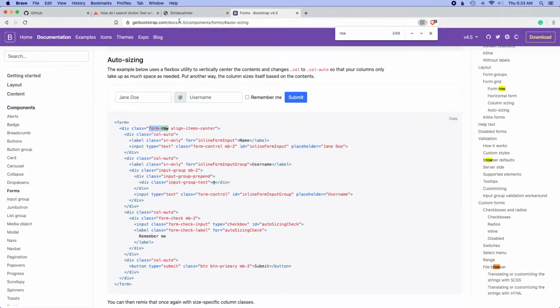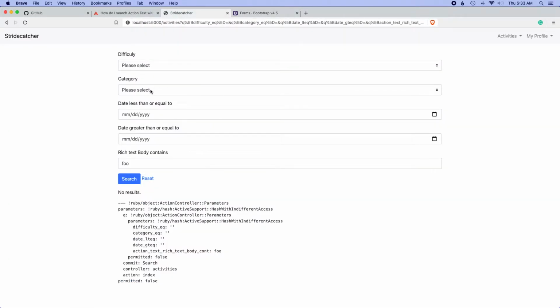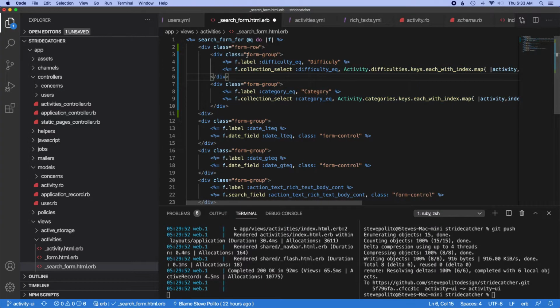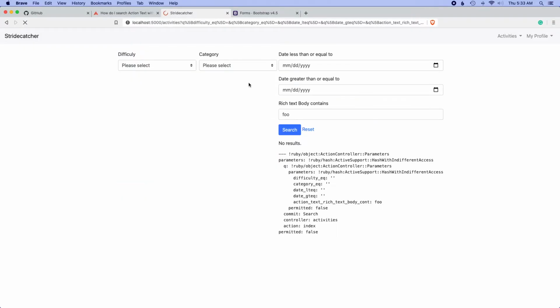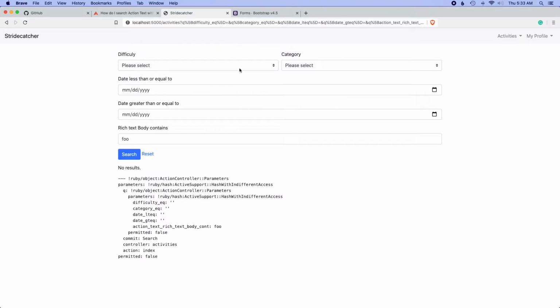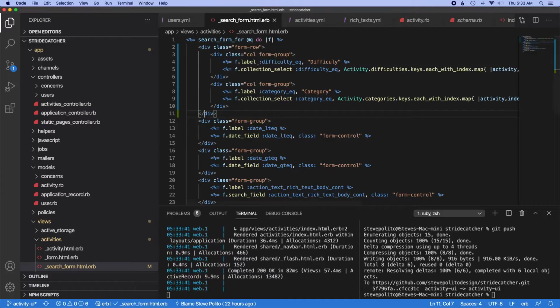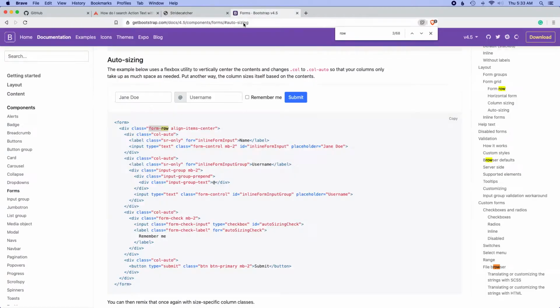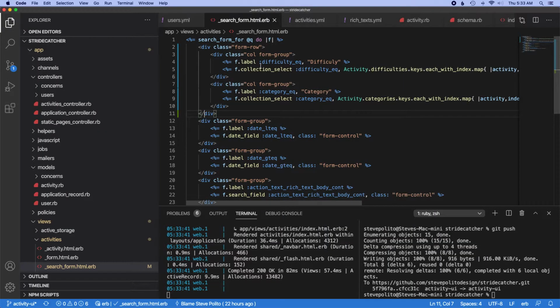Form row, so what do we got in here? Difficulty and category could probably be in the same row. I think I could just do column on both of these. Oh, I gotta close that div out. Still pretty long though. Does not need to be that wide. I think there's column auto.